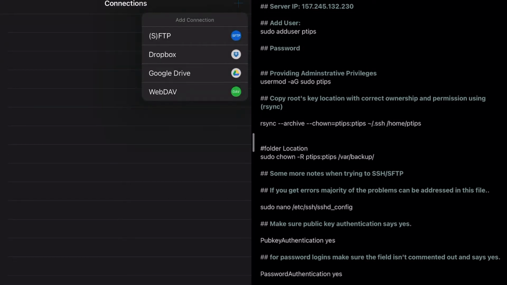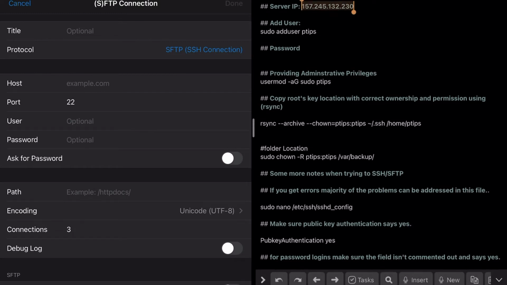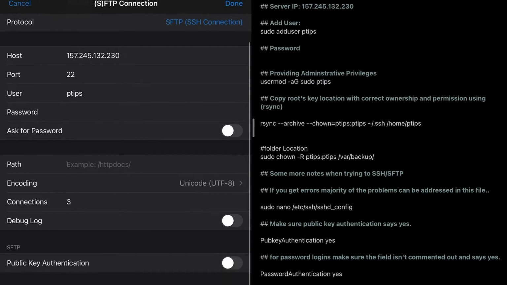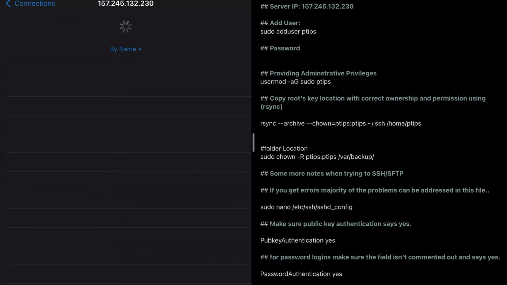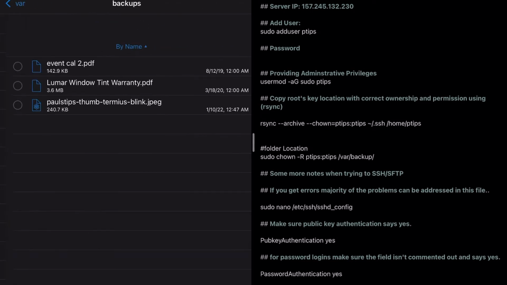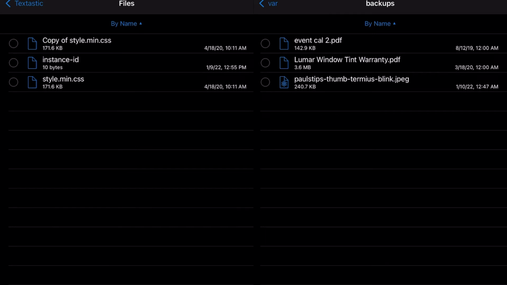Now that we're all set up, we're going to go ahead and add a new connection, and of course it's going to be SFTP. For title, we're going to be using the IP address as well as pasting that in the host section. Port 22, as always, the default, unless your server specifies otherwise. For a username, it's going to be ptips. Now that we entered the password, we're going to go ahead and sign into the server. We're going to navigate to the same directory as we previously did. And this time around, we're going to transfer files back and forth.